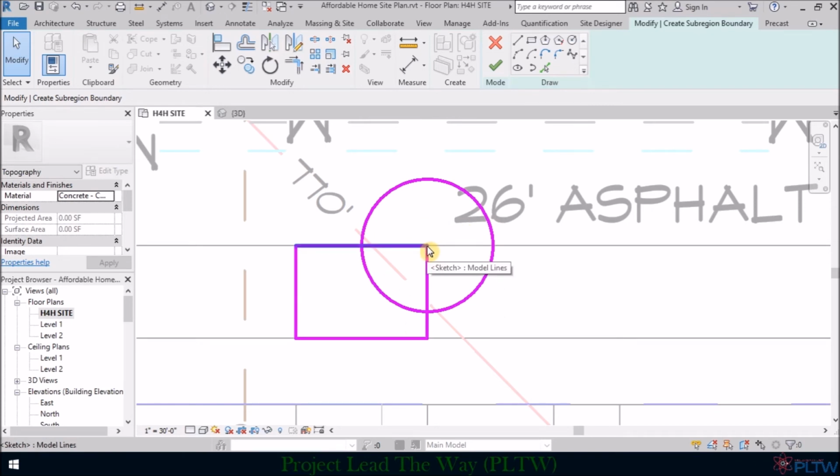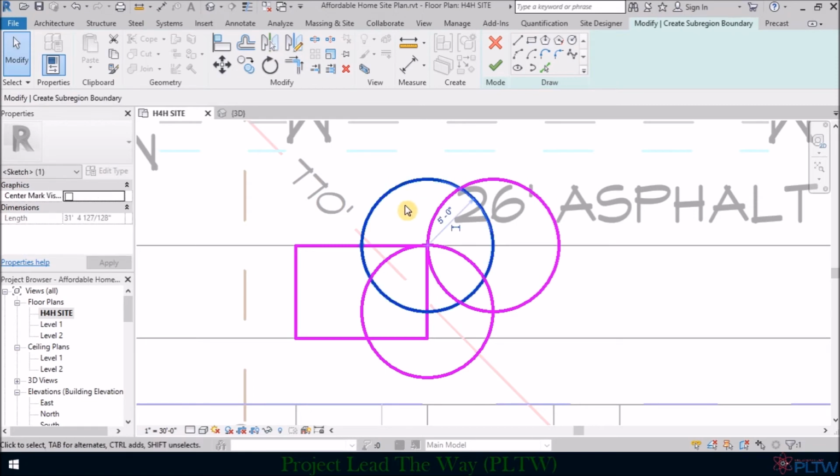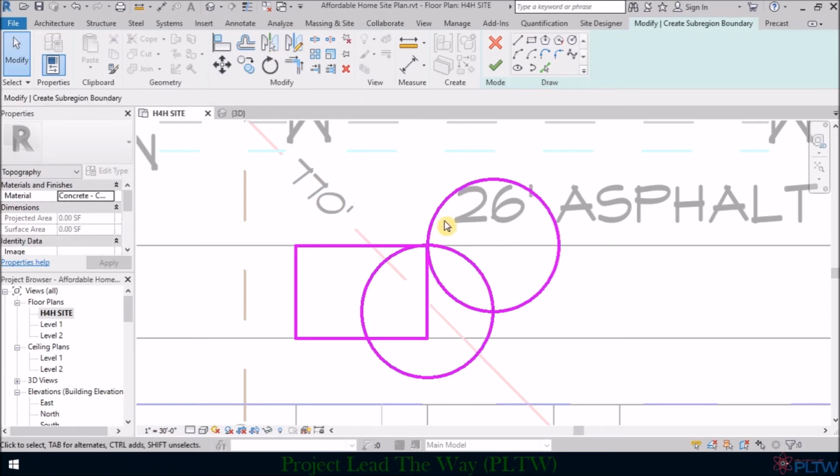corner of the apron. I'm going to go back to circle. I'm going to draw another 5-foot radius circle at the intersection of the edge of road and the circle that I just drew. And I'm going to type another 5-foot radius. Then I'm going to do the same thing at this intersection of the circle and the driveway. And then I'm going to type 5 foot. And so now I can delete the first circle that I drew. And now I'm left with just these 2 circles.